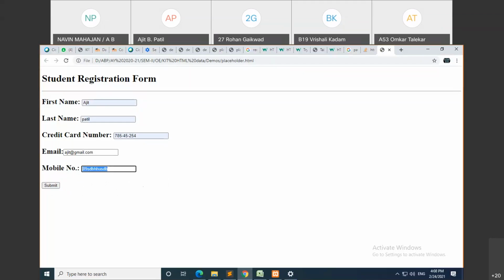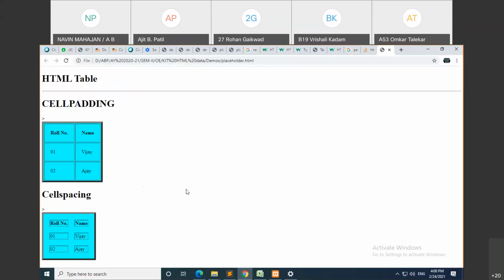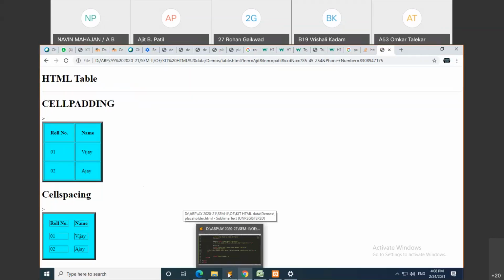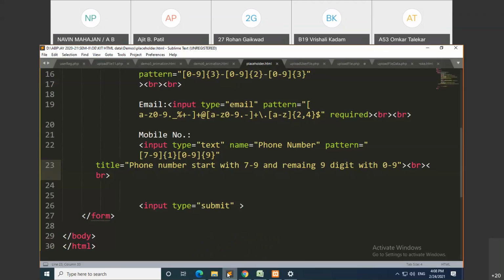If I give a number like 83089415757, then you can see what will happen. Yes, data is accepted because we have entered the data in the given format. Means we can perform the validation of data at the client side by using the pattern attribute. There are so many attributes as well as new HTML elements available within HTML5 to perform validation of user data at the client side.